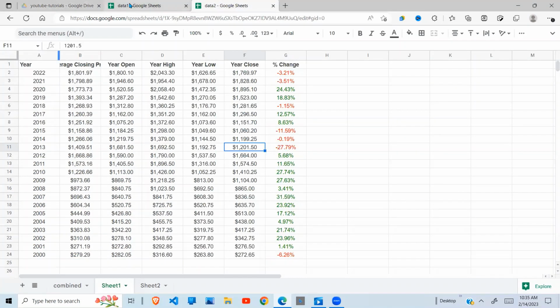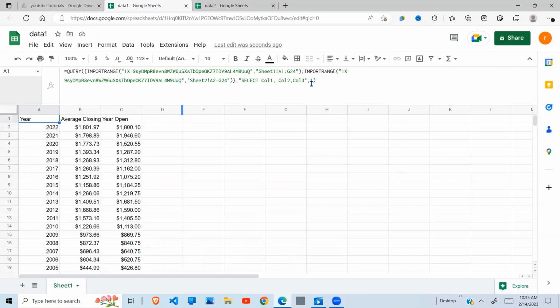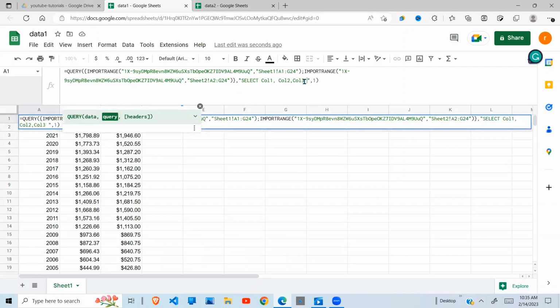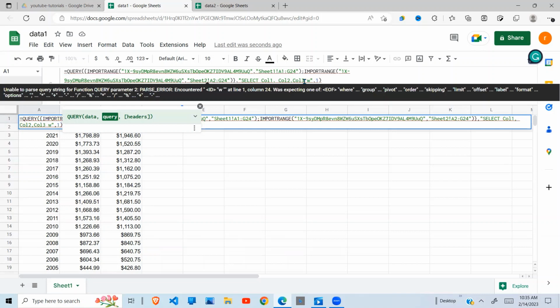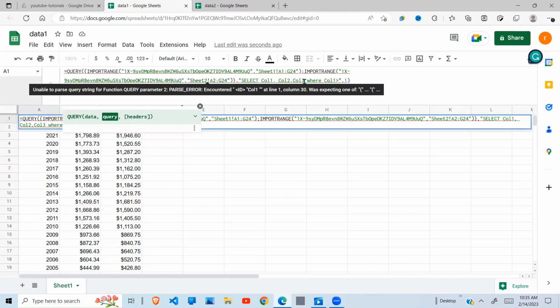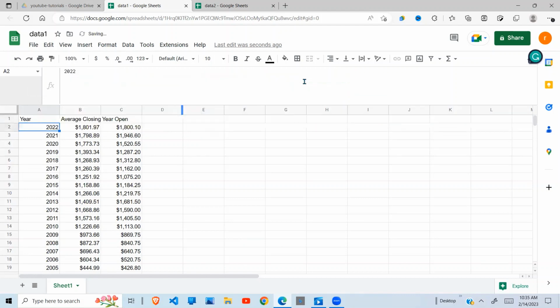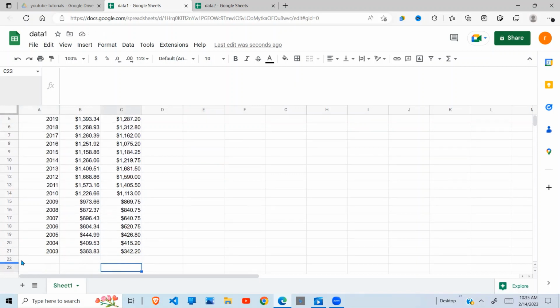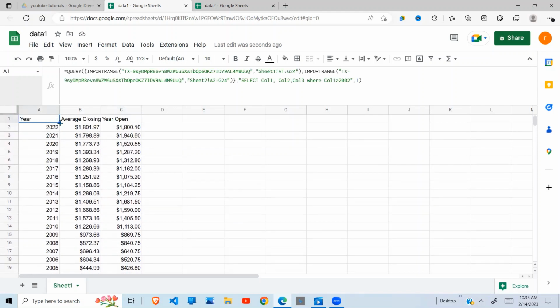So you can do all the other queries that you want to do. For example, you can say where column 1 is greater than 2022, do like so, and you'll see that it runs from 2023 up to current date. So it's very good. You can have data stored in one workbook and you run your queries in another workbook, which you can use for reporting purposes and for any other purposes.